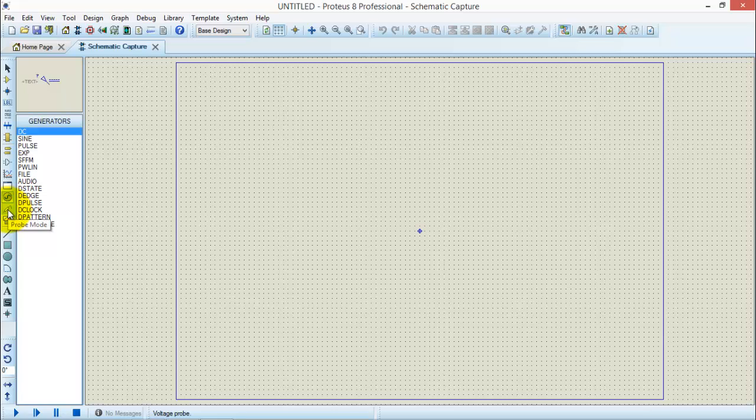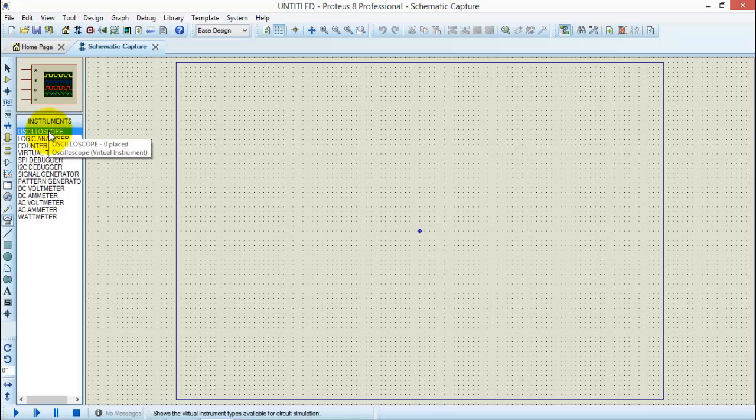This is a probe mode. Probe mode can be a voltage or current probe. Whenever you insert a probe on a wire, it will give you either the voltage or the current of that particular terminal. And this is the metering section. This tool you are also going to use very often. Here you will find the oscilloscope, the voltmeters or the ammeters, and also the wattmeters.